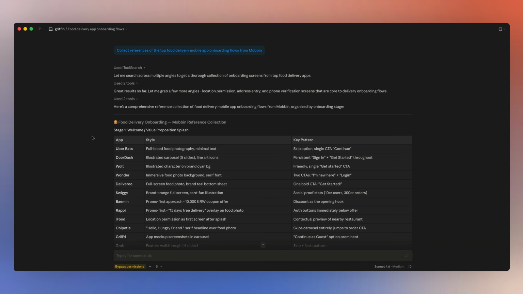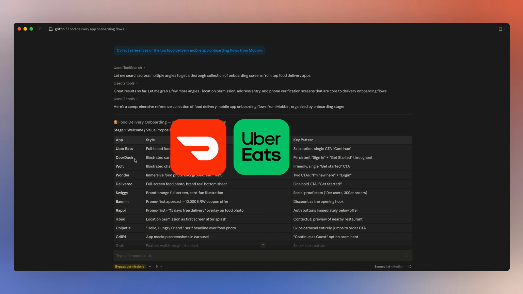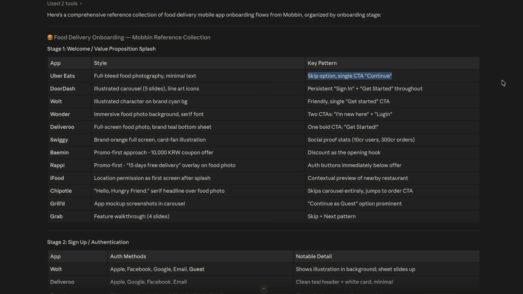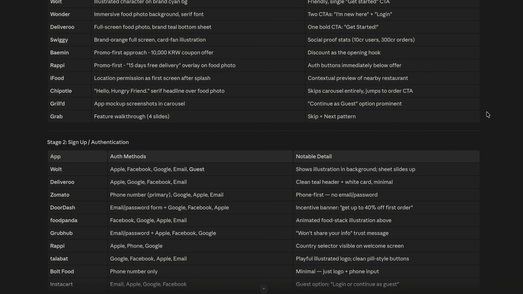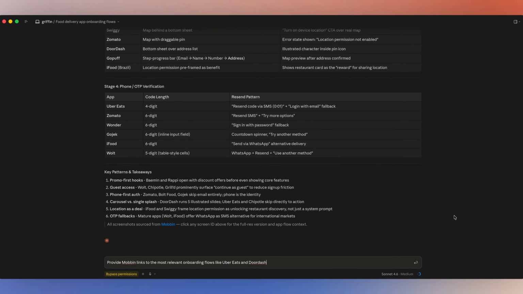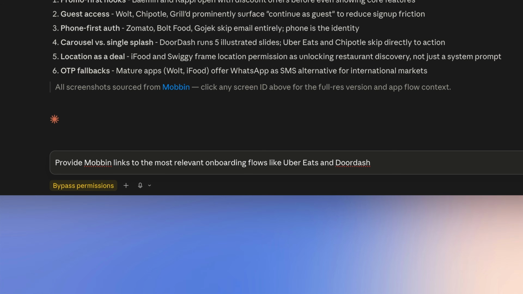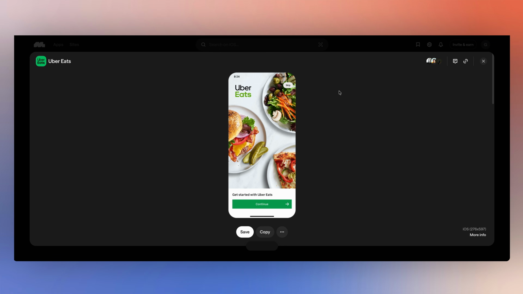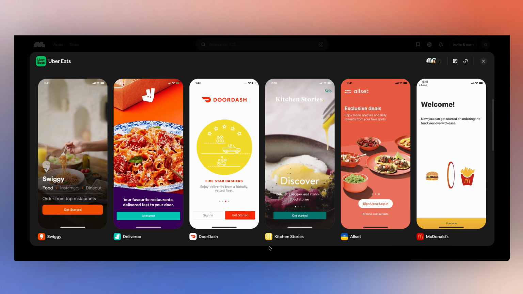Now my agent has studied all of the most relevant onboarding flows for mobile delivery apps, including industry leaders like Uber Eats, DoorDash, and Deliveroo. It's noted the key patterns that each of these apps are using, and this is all research that's going to inform the design that I'm about to have Claude Code generate for me. But if I want to go review these flows myself on Mobbin, I can tell Claude to provide Mobbin links to the most relevant onboarding flows like Uber Eats and DoorDash. Just like that, I have links to all of these top onboarding flows. And from here, I can scroll down to see similar screens too.